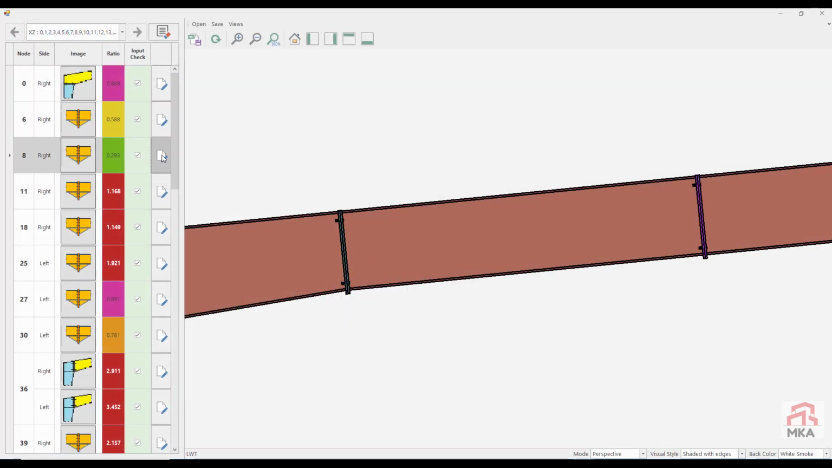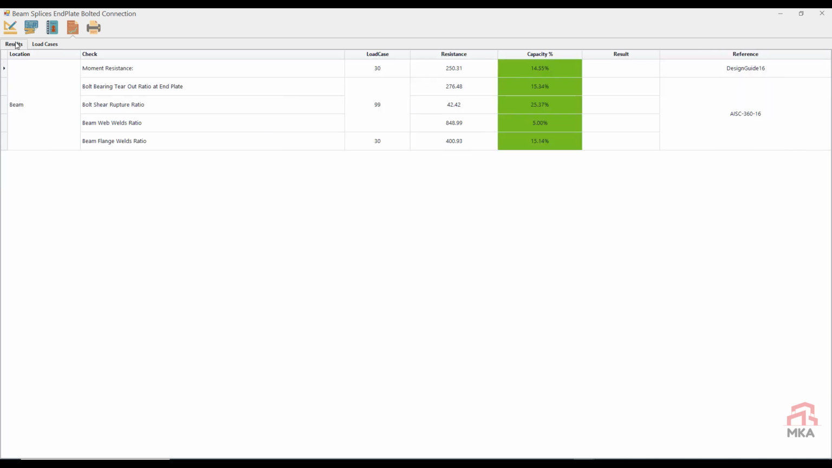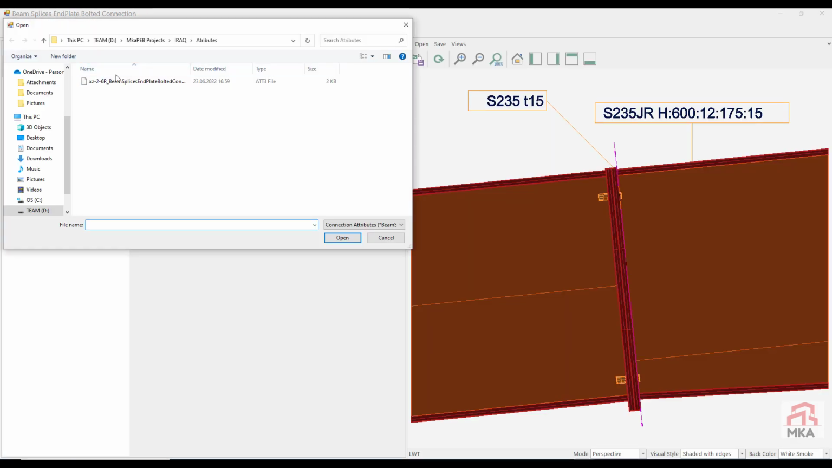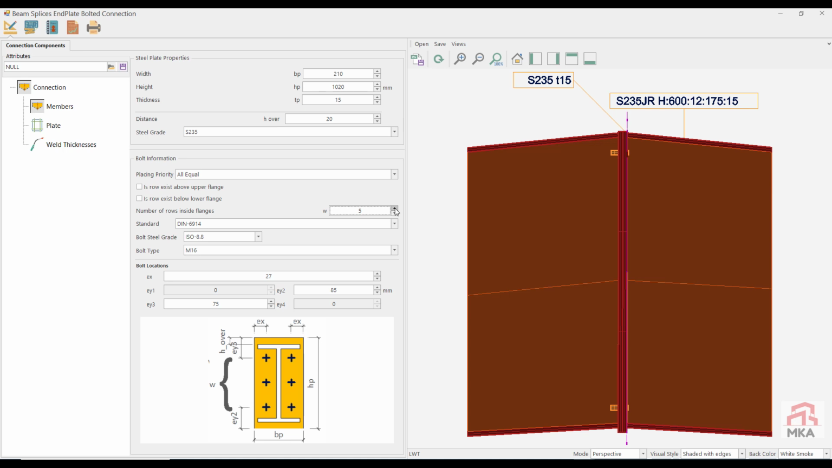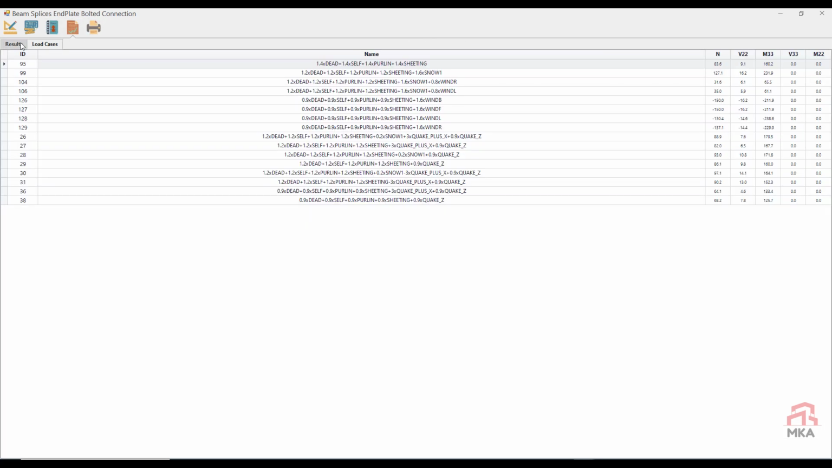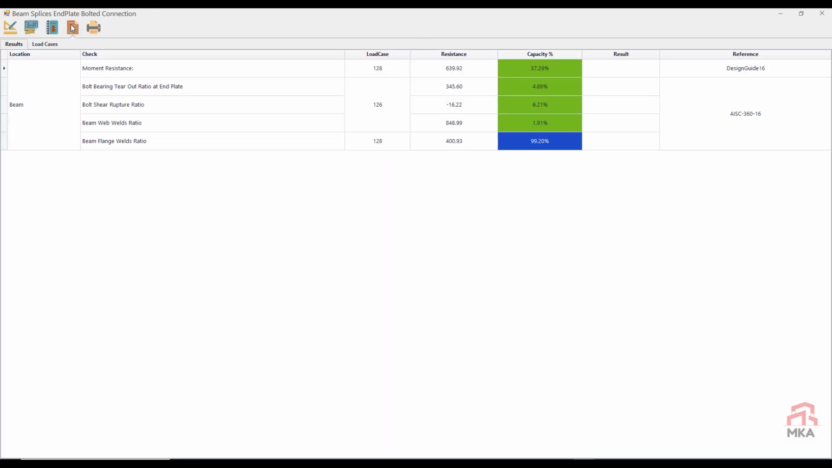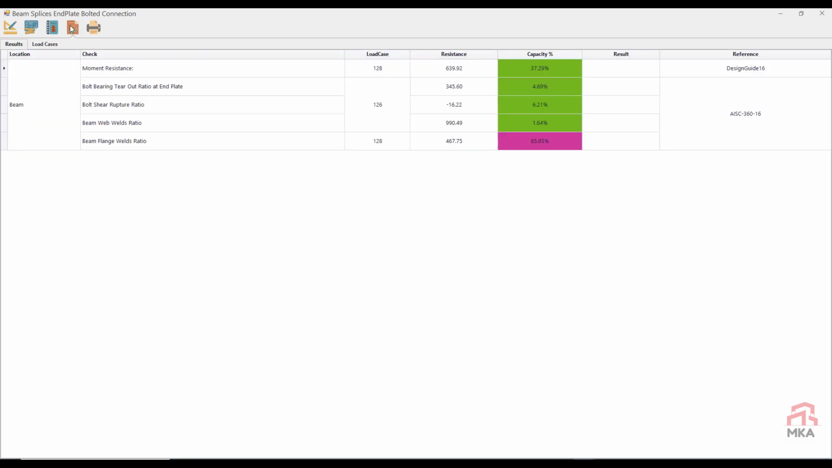Then the middle one is the same. Let's not make different additions in connection attributes. More than enough. Let's increase the number of bolts here. 5 bolt rows. Is it better now? Let's increase the plate thickness and the bolt diameters. Welds remained very limited. Let's increase the thickness of the welds a little. Better now.